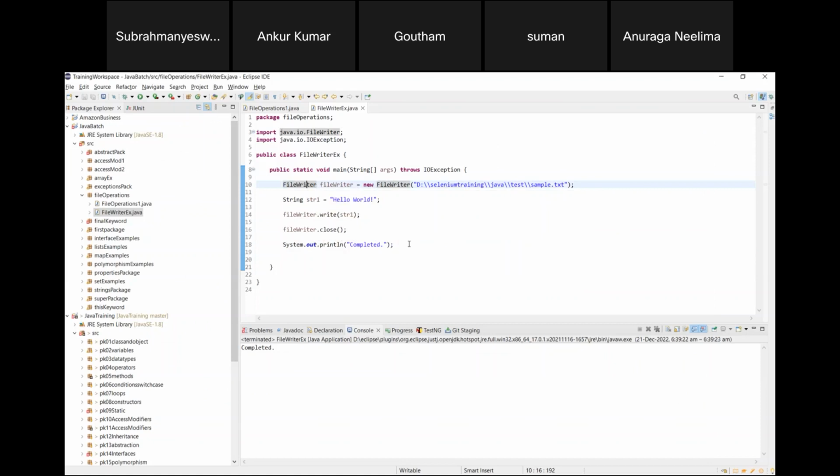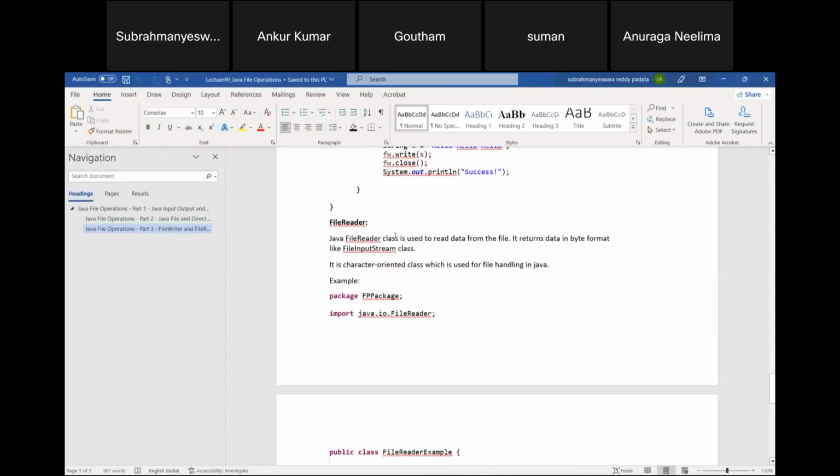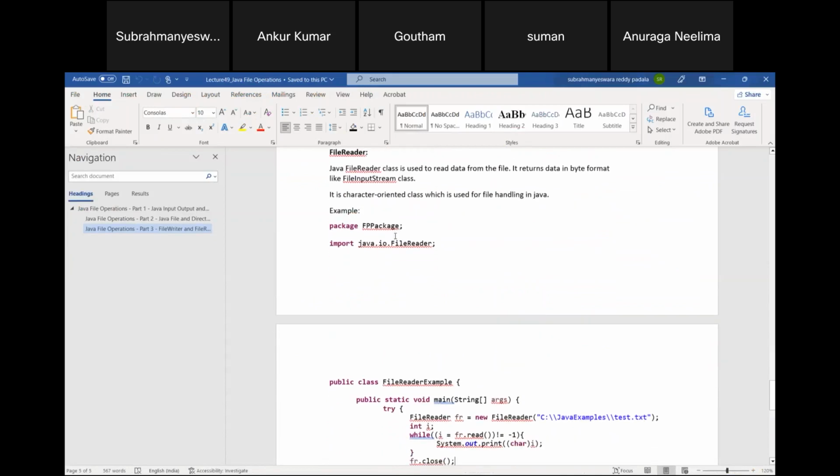I haven't seen anyone asking me any questions on file input or output streams so far. You can remember just this example. Now we have seen how to write something into a file, and now we'll see how to read something.